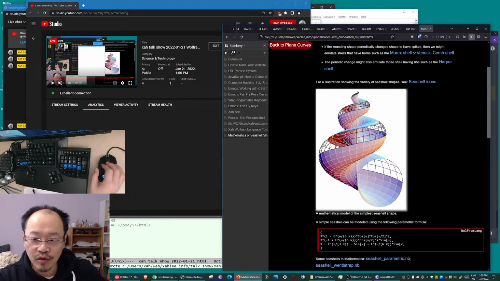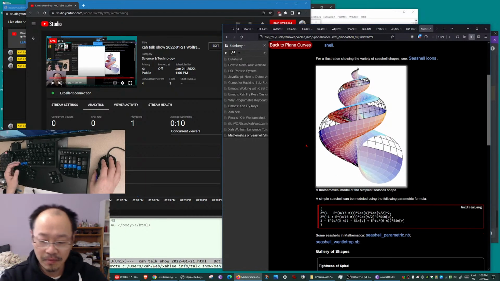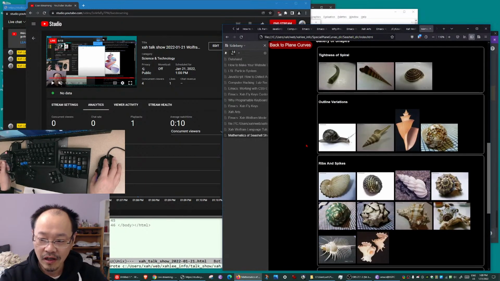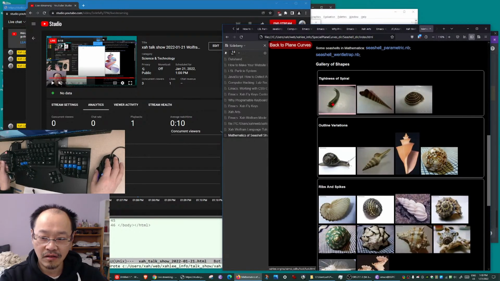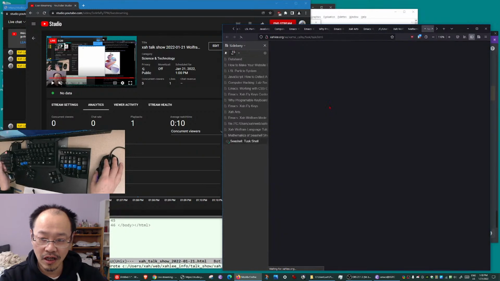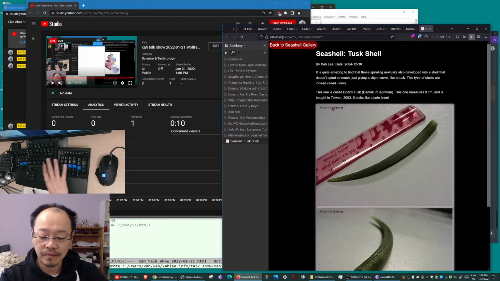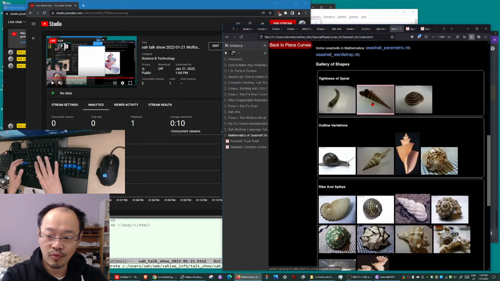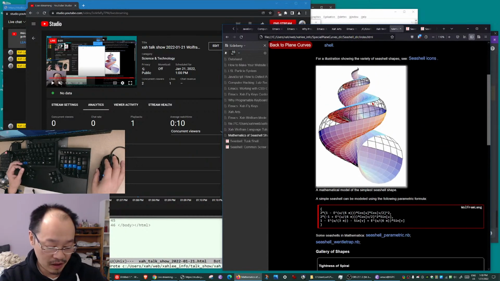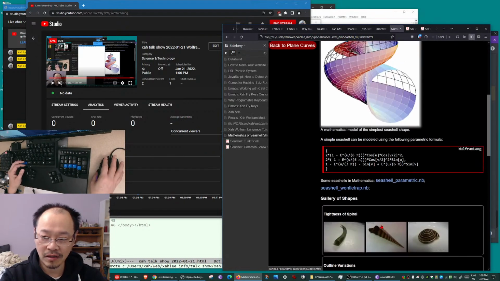Today we are going to do Wolfram language. We are going to have fun coding a bunch of seashell stuff. Now look at these fantastic seashells. Now, there are all sorts of seashells. There's this tusk shell. Then there is this, all sorts. So we are going to code in Wolfram language, mathematical formulas to model these seashells like this one.